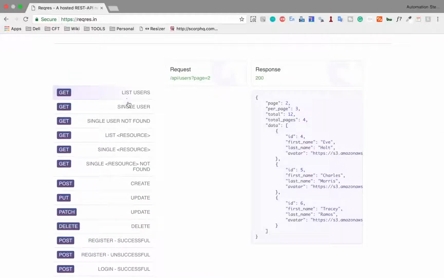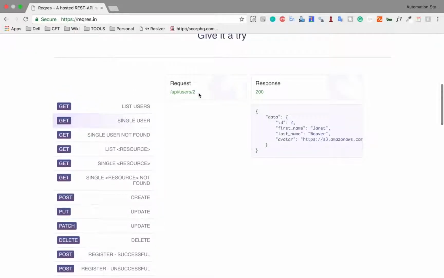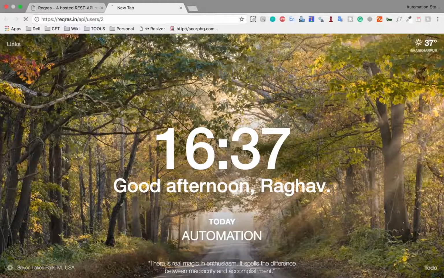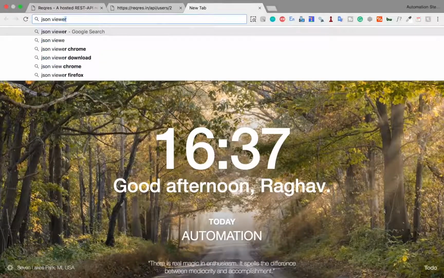So let me first take a very simple single user get request, and this is the endpoint. So I will take this URL and go to a new tab and paste it, and then I will take this endpoint, copy this, go to a new tab, and then append it here and hit enter, and you can see it is giving me the details of some particular user, which is user 2. Also this is a JSON, but it is not very well formatted. In case you want to look at a formatted JSON response, you can just browse for JSON viewer and you will find many options.